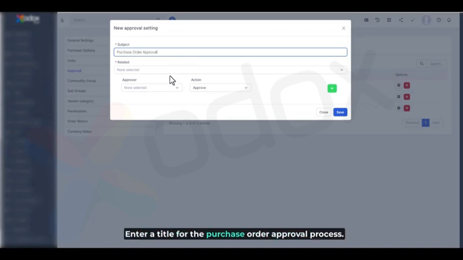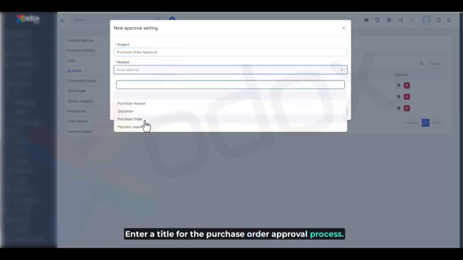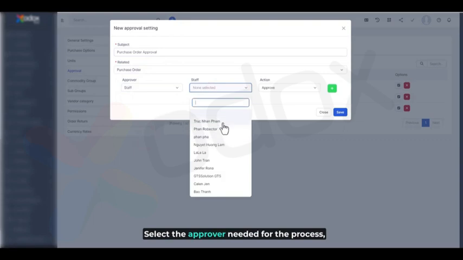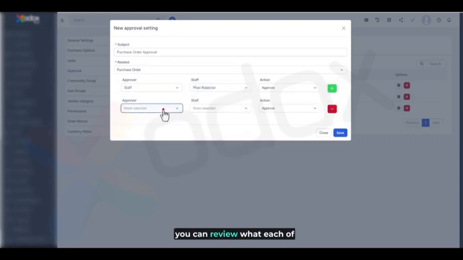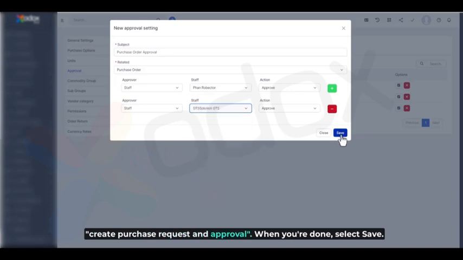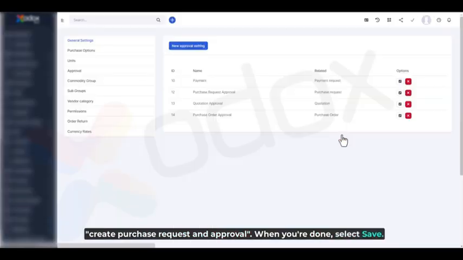Enter a title for the purchase order approval process. In the related field, select Purchase Order. Select the approver needed for the process. You can review what each of these options mean in the video. Create Purchase Request and Approval. When you're done, select Save.